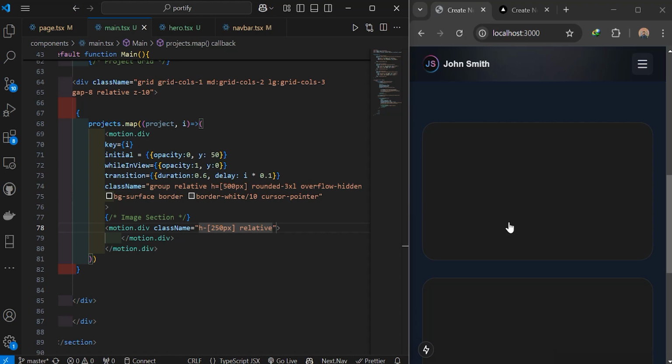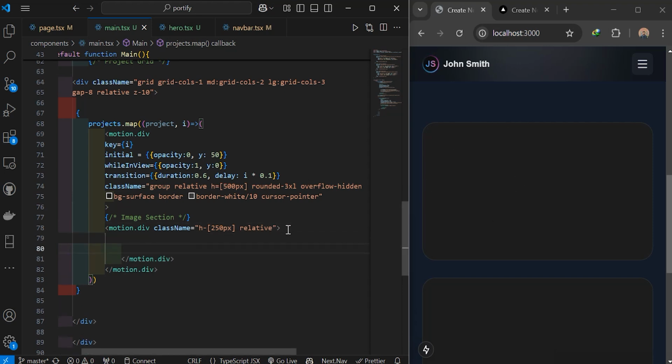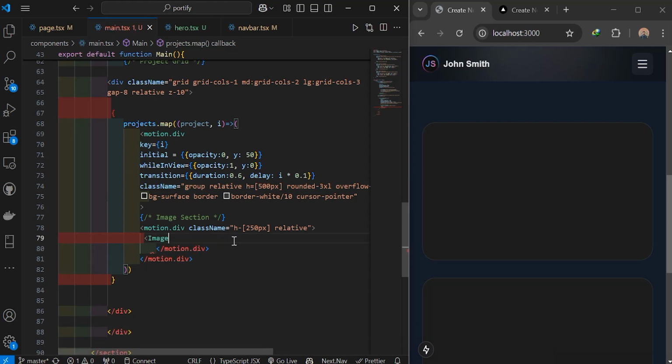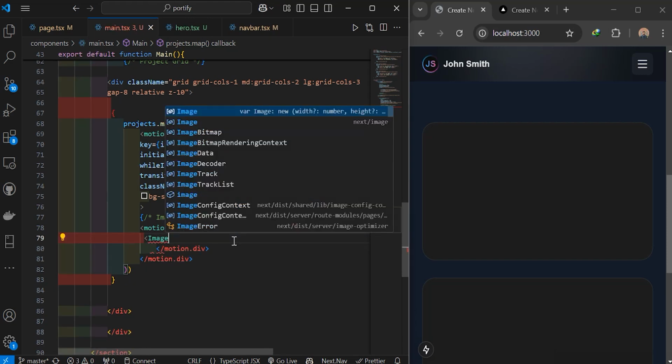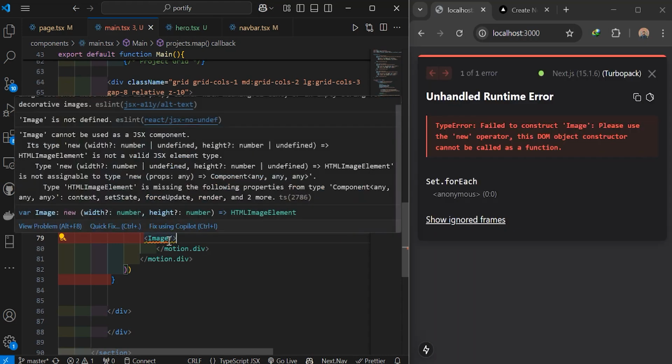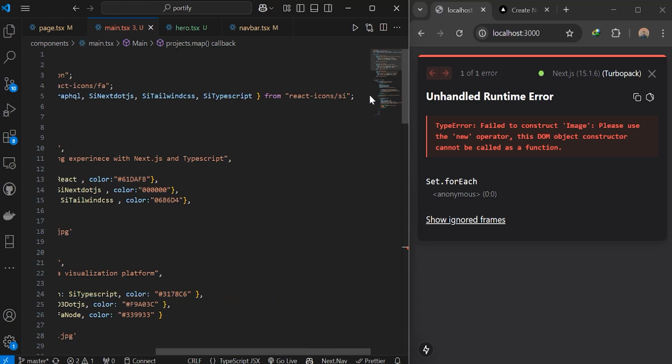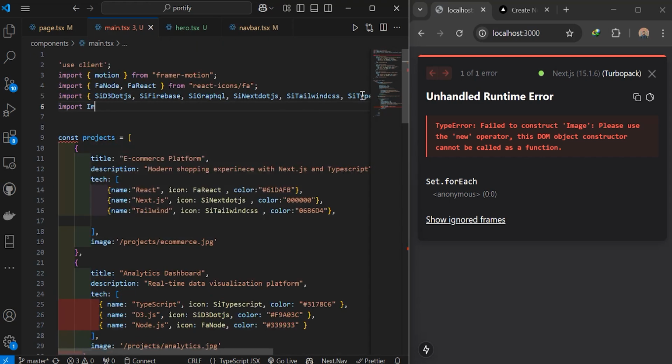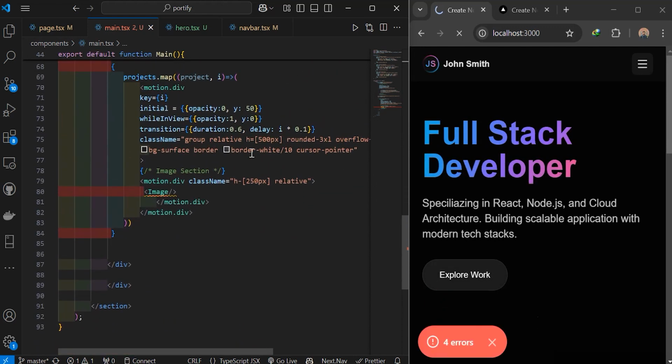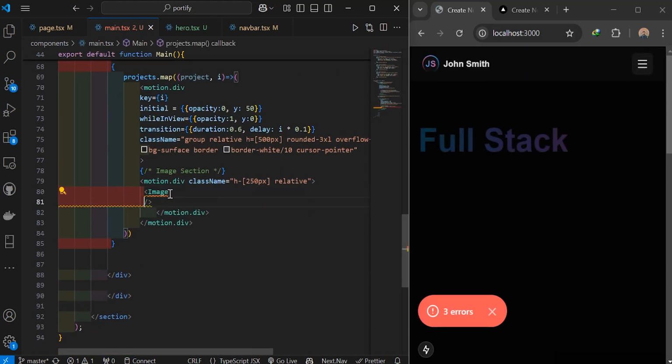Now you can see the image section, and then under this motion.div, use the image and make sure this image is a self-closing tag, and make sure it is coming from next/image. So go to top and import Image from next/image like this, and then come back, and here we get the error. Let's fix that.